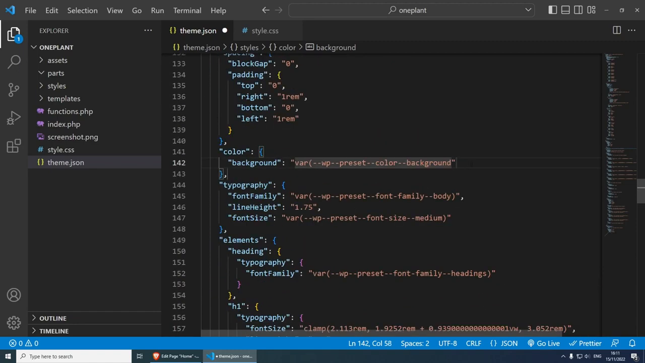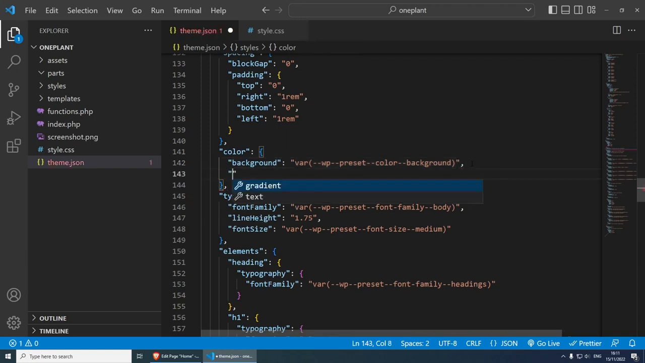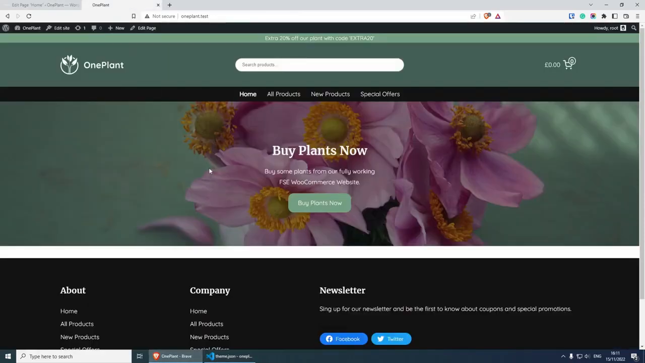So let's close this and let's do the text. So the text everywhere on the website, I want it to be a variable. In fact, let's copy all of this and put it as base, which is a dark color. So now if I refresh, everything should work as normal.